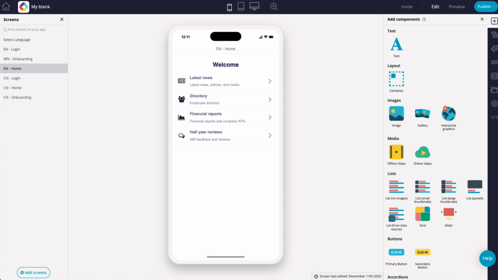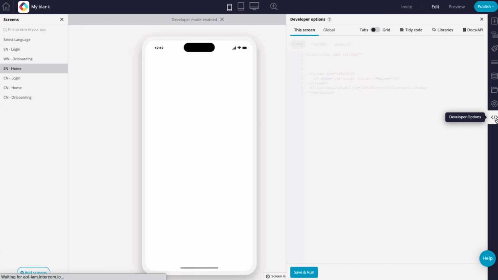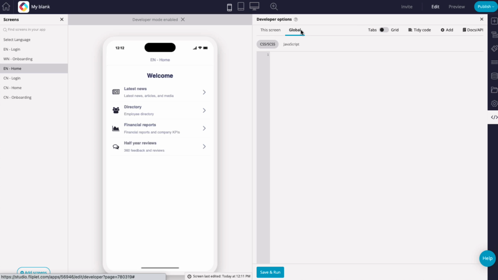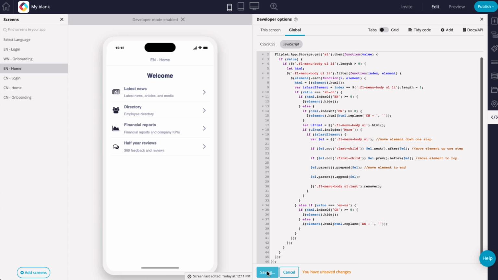Now we'll need to set up the app menu in different languages. This will enable the app menu to only show the screens in the language that has been selected on the select language screen. So first up, we'll need to copy and paste some code into the global JavaScript. This code is available on the multilingual apps support article available at help.fliplet.com, but we'll open up the developer options here, choose global and then select JavaScript. We'll now paste this code and click Save and Run. This will enable the menu to only show the options that are required.